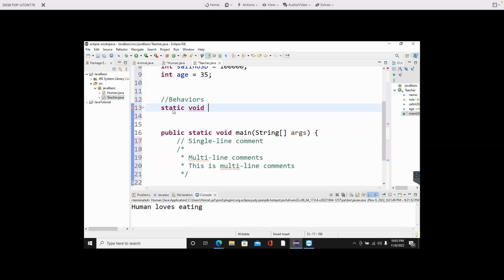Name of the method. Dance. Dance, okay. Teacher can dance. Method name always small. Okay, small cap. Small, not capital, remember. It's small, all small.